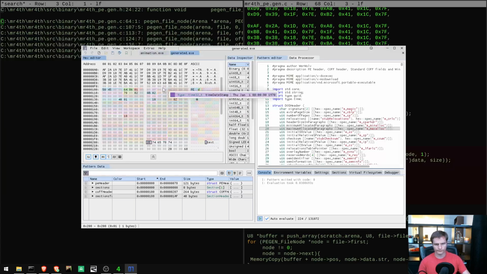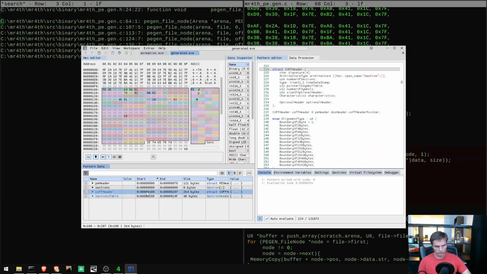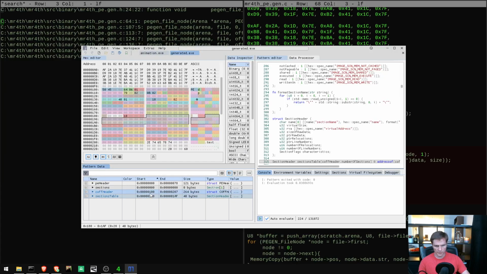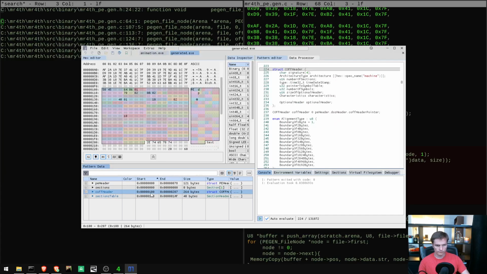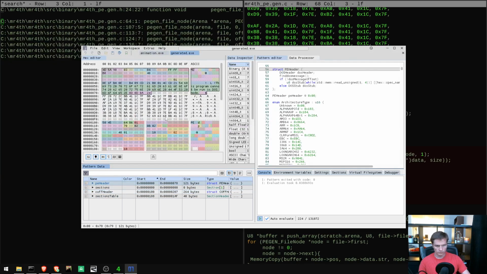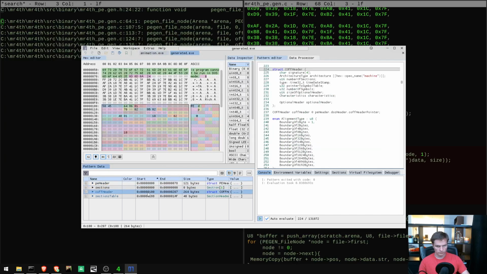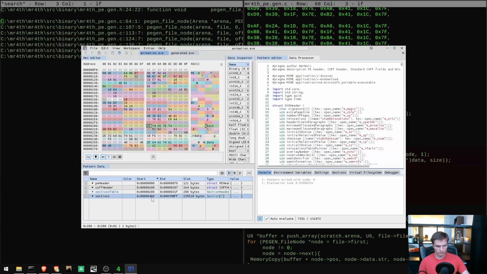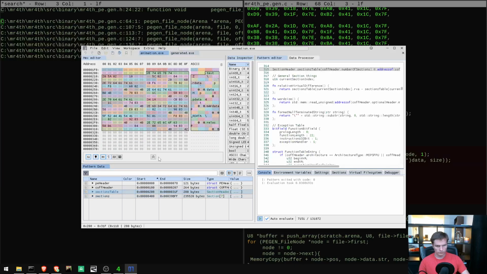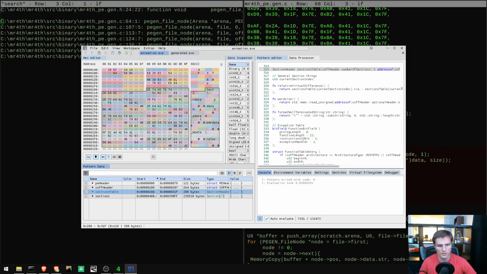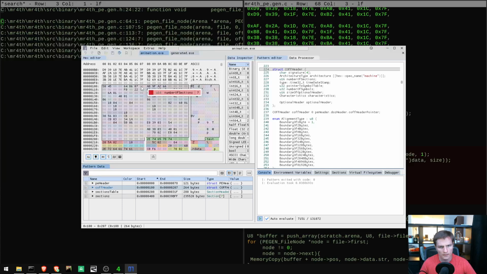Why won't you pick up? Yeah, it's putting the section table in the wrong spot for sure. Here it's putting section table at 208, which is the right place for it to go. COFF header is up here. Number of sections, 7.